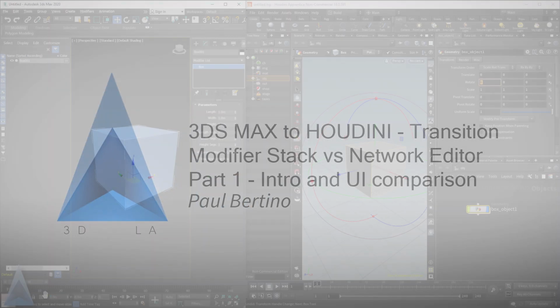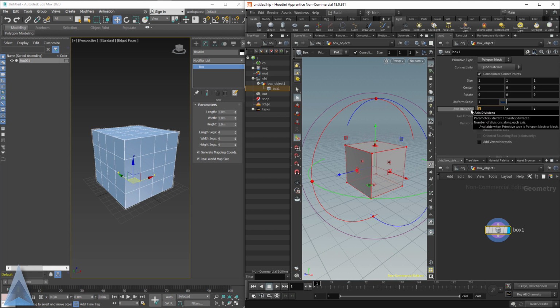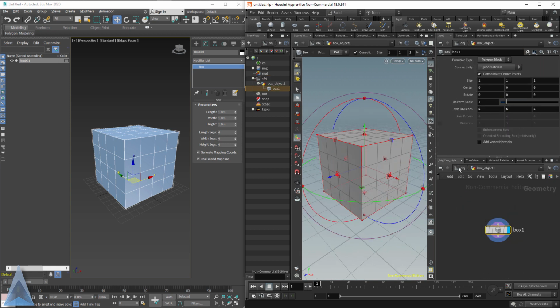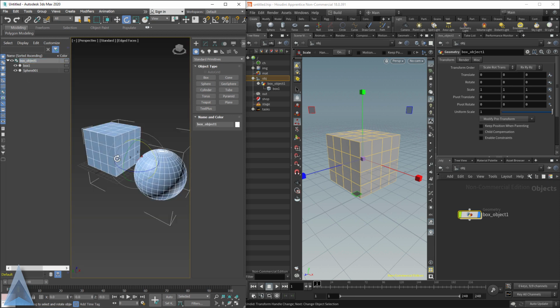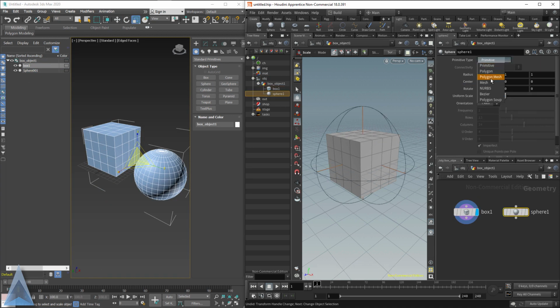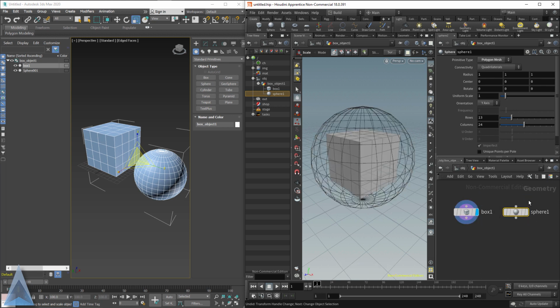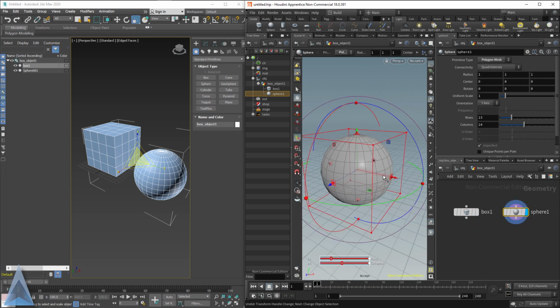My goal in this lesson is to help 3ds Max users transition to Houdini. As you've probably noticed, Houdini is quite different than 3ds Max. They don't look that different at first glance. They've got a 3D viewport and a bunch of buttons. You may have heard that you have to throw everything away you know about Max in order to learn Houdini.